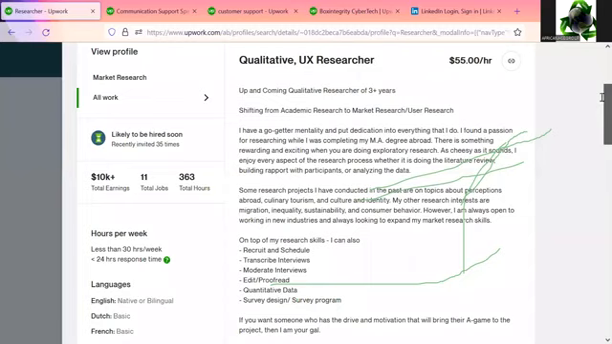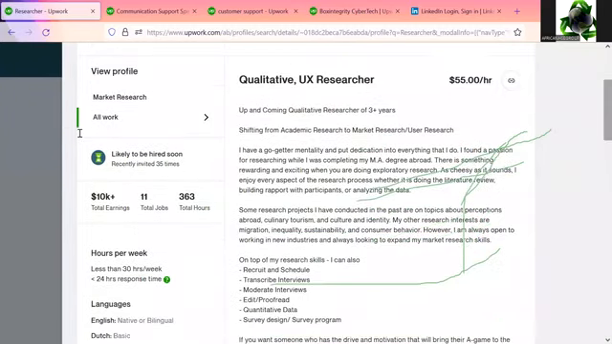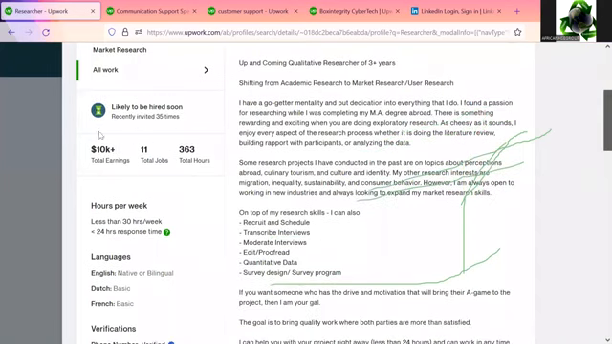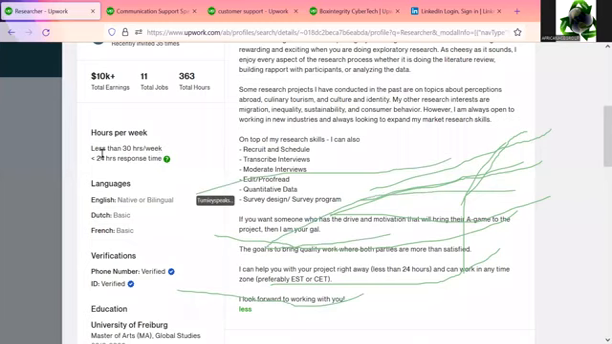This is it. And if you come here, when you're opening your Upwork, make sure you set the hours per week. As a new freelancer, make sure you say that you are available for more than 30 hours a week. Loretta says she's available for less than 30 hours a week. And do you know why she's saying that? We don't know.